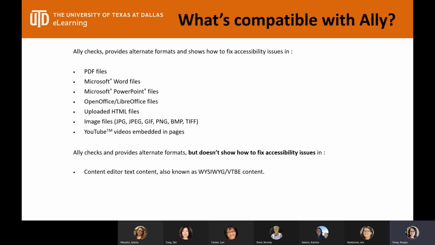First, let's talk about what's compatible with Ally, right? So Ally checks, provides alternate formats, and then tells you how to fix issues. It does so in these types of files. Each bullet point represents a file type. So we have PDFs. These could be PDFs that you've sourced from a website or maybe from the library, or it could be a PDF that you scanned and attached to your course.